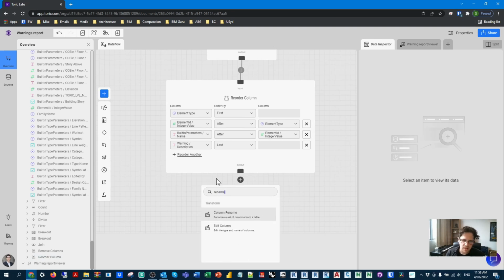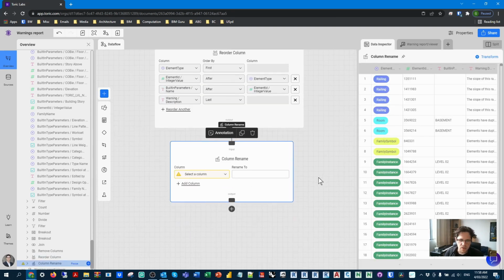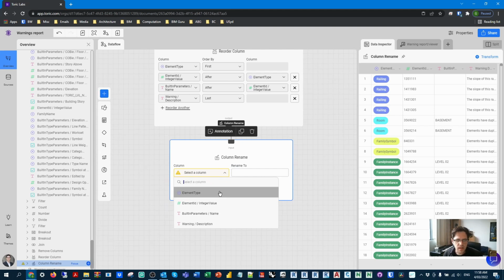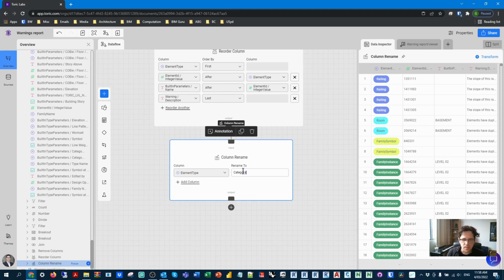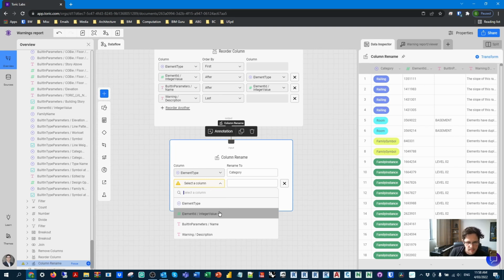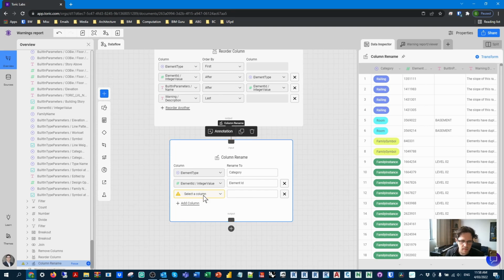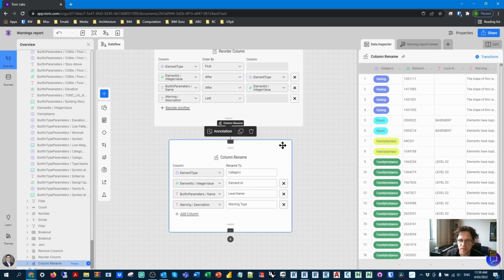I'm then going to rename some of these columns. They're not necessarily the most human readable names at the moment. So for now, I'll keep element type as it is. I could maybe call it category, because I guess people probably understand it as category more clearly. I can say element ID, level name, and finally, after this, we have the description. I'll just, in this case, call it warning type. And now we have more human readable names in this case for all those things.